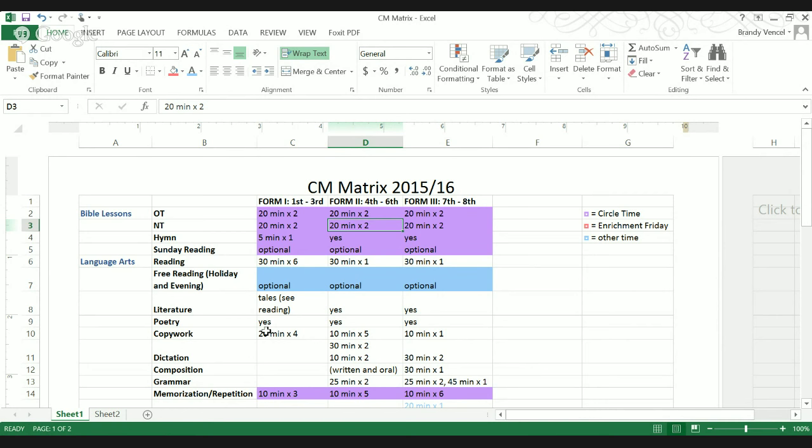This year I only have a first grader, a third grader, a fifth grader, and an eighth grader, so I did not need Forms 4 and 5. I only have three columns here in the middle for Form 1, Form 2, and Form 3. If you're not familiar with the matrix, you really need to go over to Sabbath Mood Homeschool to learn more about this. But just briefly, these are the time slots.